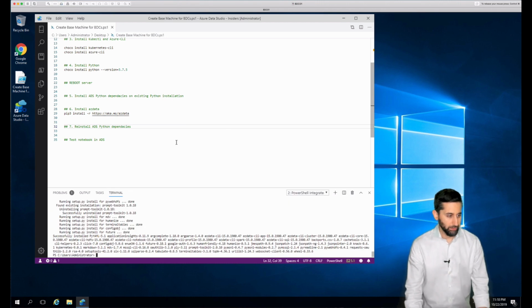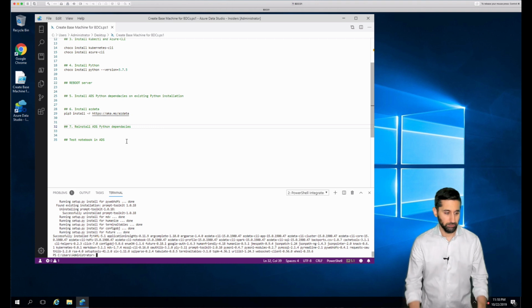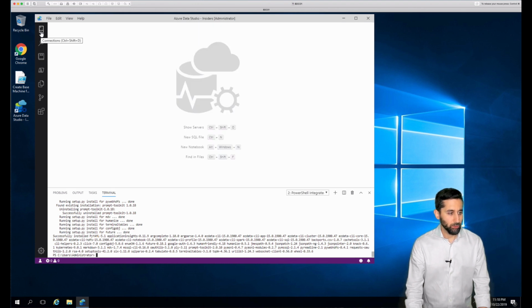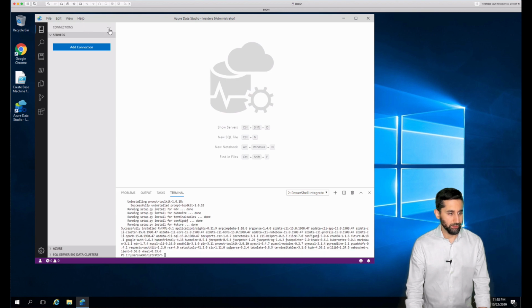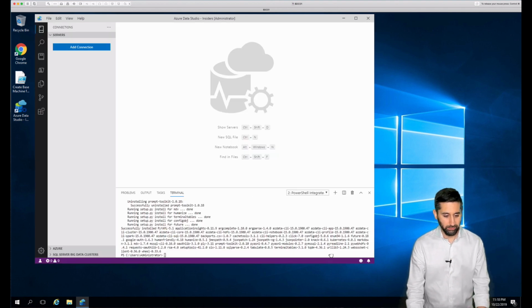Okay, so it's done. Now let's go ahead and I'll show you what I mean by notebook, right? So we reinstalled that. We go to the upper left-hand corner, the connections. Actually, we can close this out. Go to the connections icon, click it. Pops open a connections tab. We'll click the more actions and then deploy SQL Server big data clusters. Leave everything as is, hit select.